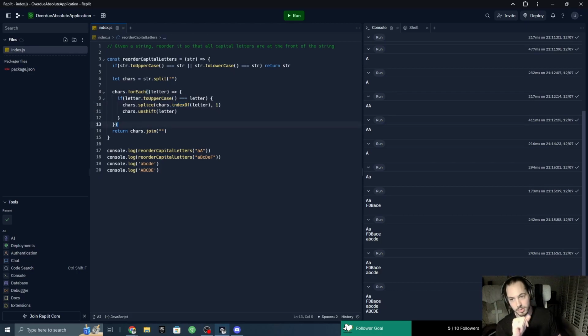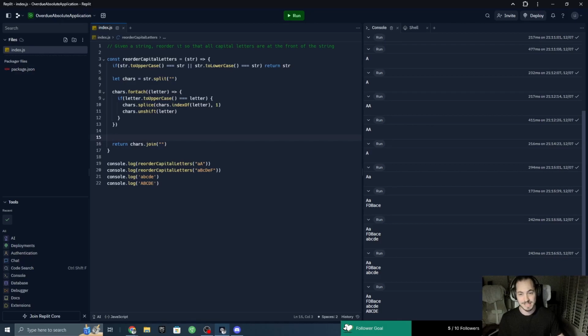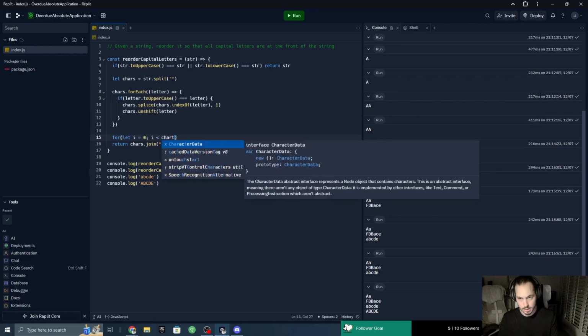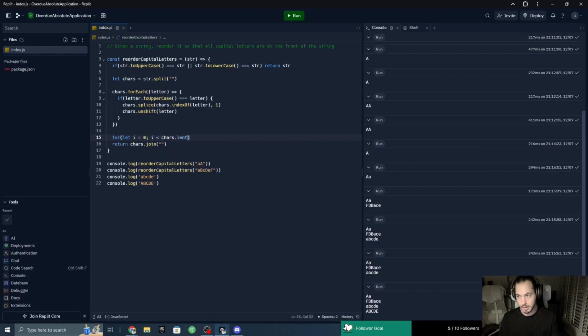So back to it, it would be better to do a traditional for loop in this case because then we have the index we're on already. So we don't need to go messing with trying to figure out what the index is. So we'll do for i equals 0; i is less than chars.length; i plus plus. All right.